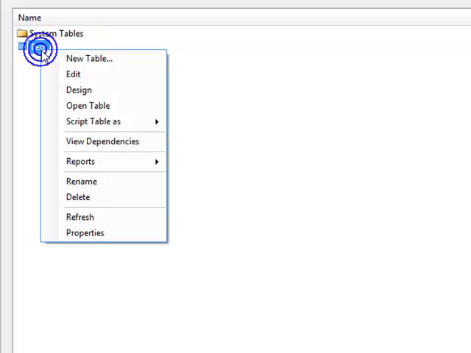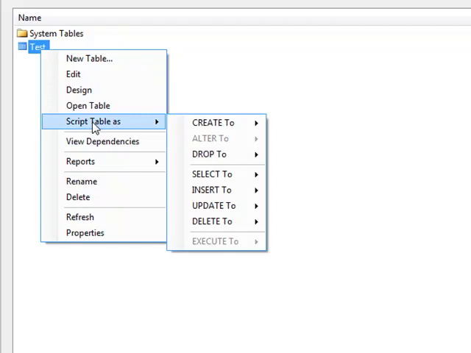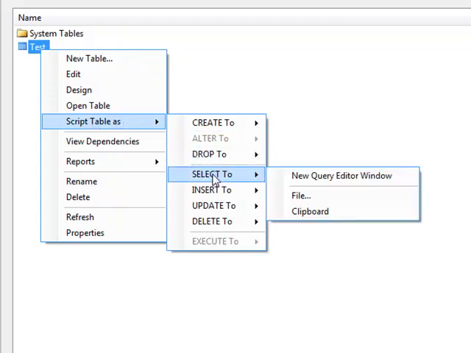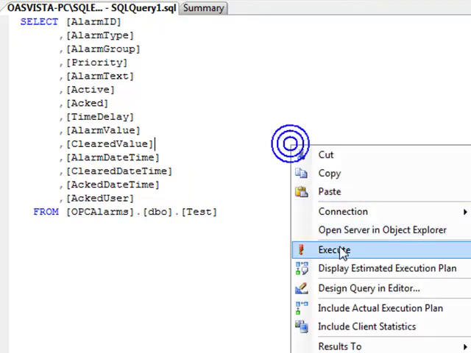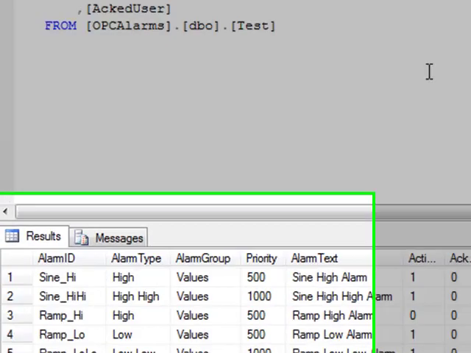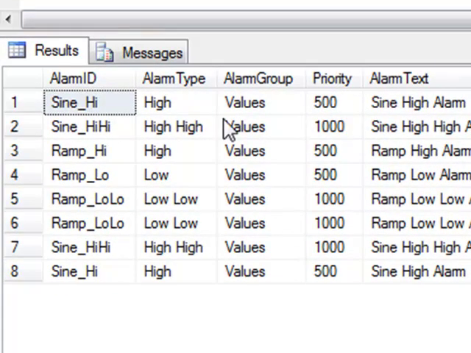If we right-click on that table and select Script Table As, select to New Query Editor. That brings up a SQL select statement that we can use to then execute to see the alarms in the table. There we can see the alarm ID, the alarm type, the alarm group, the priority. This is then used with the history feature of the alarm window.